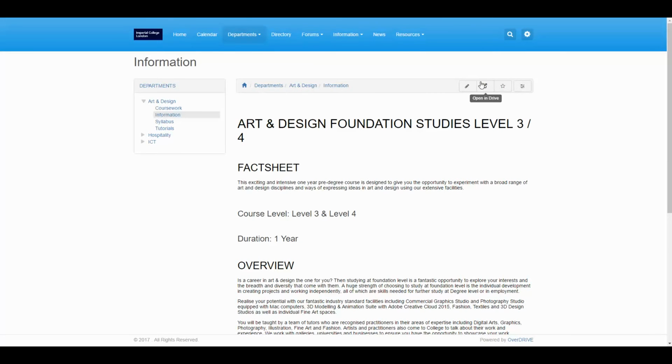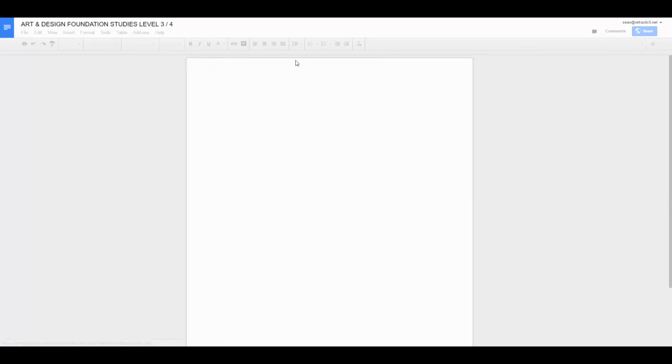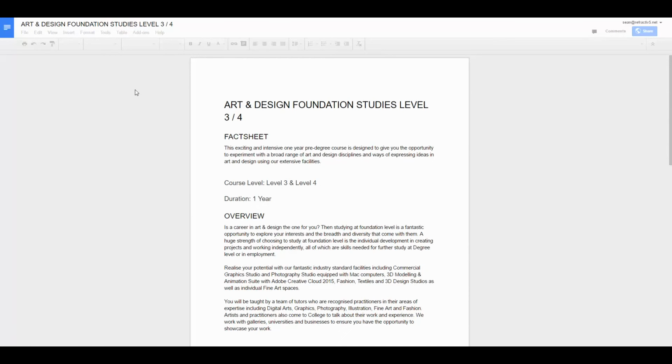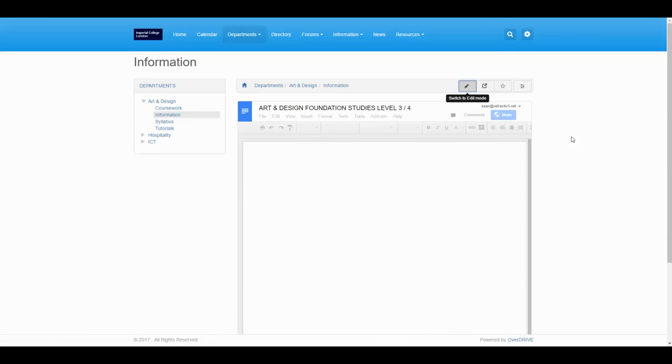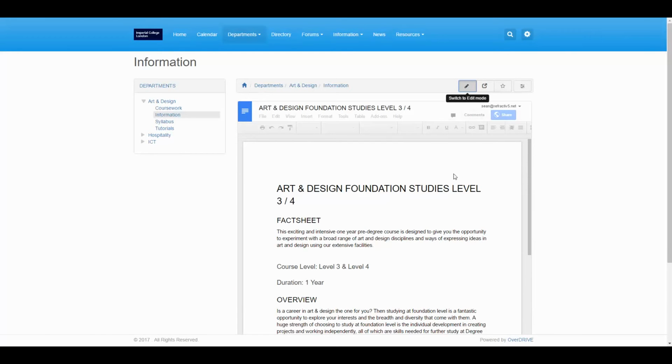So I have an option here which is open in Drive. This is because I've got the right access level to be able to do this. Open it in Drive just means open it in Google Docs effectively. So I've got the ability to, if I've got some heavy editing to do, then I can open it up within Google Drive. But I've also got this option here, switch to edit mode, which effectively opens up the Google Doc editor within Overdrive, which is a really neat thing.